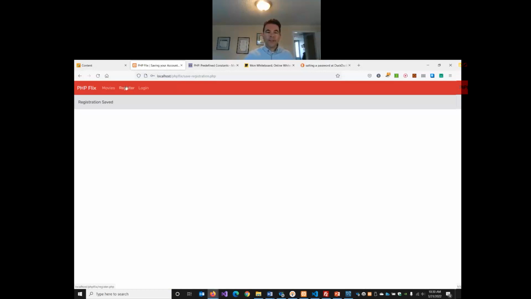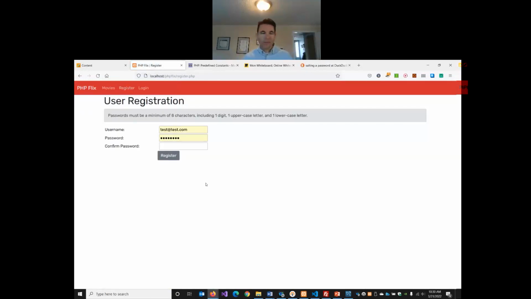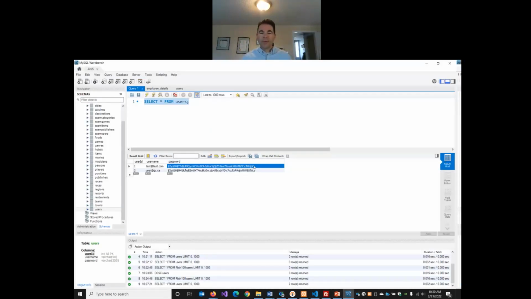So our register page is working now. I know it's acting a little funky, but it will check for duplicates. It will allow us to register if the username is unique, and it will hash our password to generate a 60-character password that is unreadable. So the original password can never be retrieved and displayed in plain text.